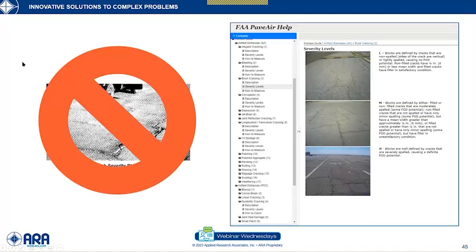The FAA said, I can't figure out what to do with that, so they spent a fair amount of time and effort finding high-quality, high-resolution color photographs and including those in their help manual. This is available online. You click the help button in FAA PAVEAIR. This is an appendix to that. And this is available, again, in the 4 languages: English, French, Spanish, and Portuguese.